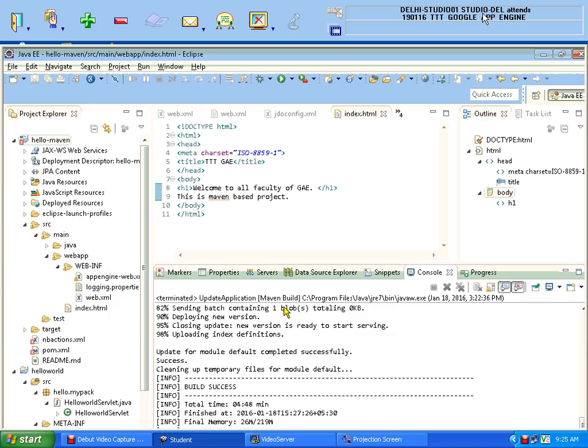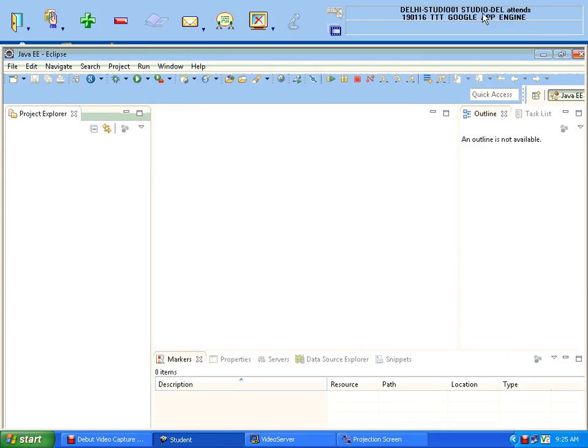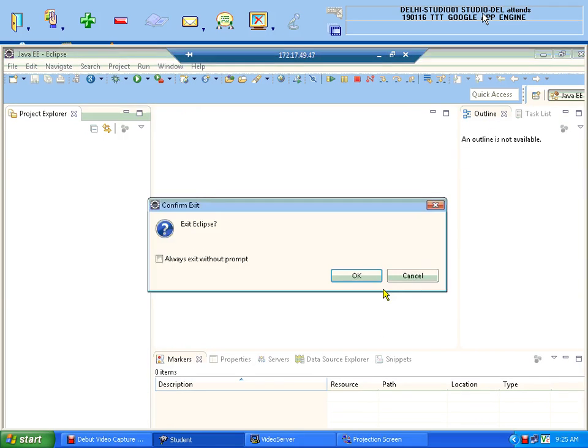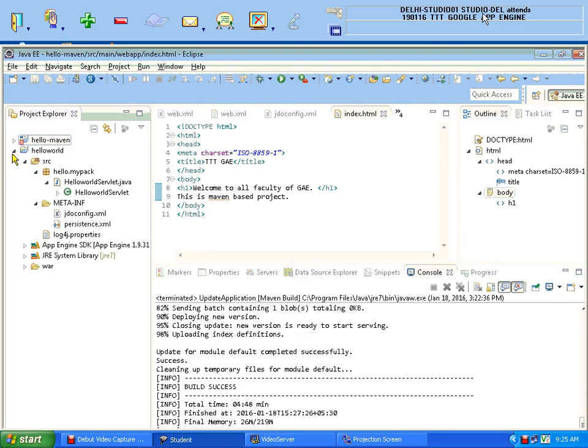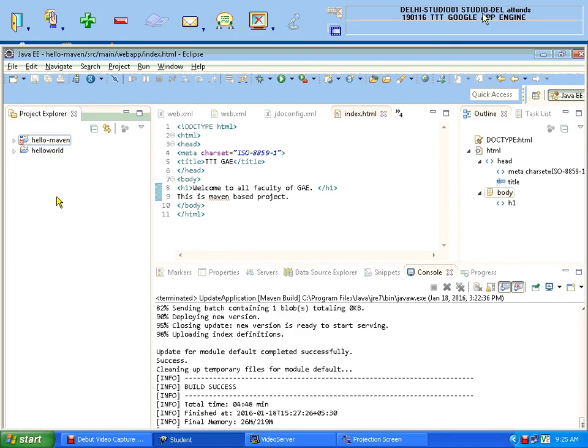Why this error was happening, because one instance of Eclipse was already running. Yesterday's instance of Eclipse was already running. That is why the error was occurring. So now I've got two instances of Eclipse running. So I'll just close this one, which I started today. Okay. So this is yesterday's Hello Maven and Hello World. These are the two applications we have deployed on Google App Engine.